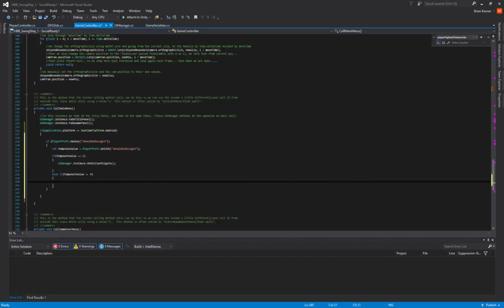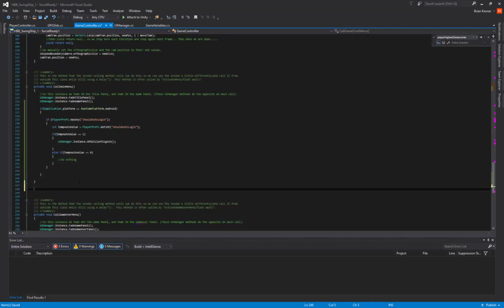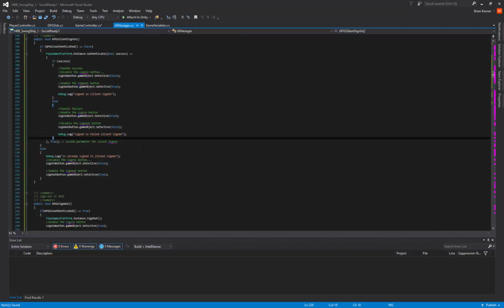Then this will be our do nothing, but we're actually going to call something here to make sure that we prepare the sign-in, sign-out button so that they're in their proper state. So if we've never done a silent sign-in, which is where we're handling our success-failure logic and enabling and disabling buttons, then obviously we want it to be set up with a sign-in button and not a sign-out button.